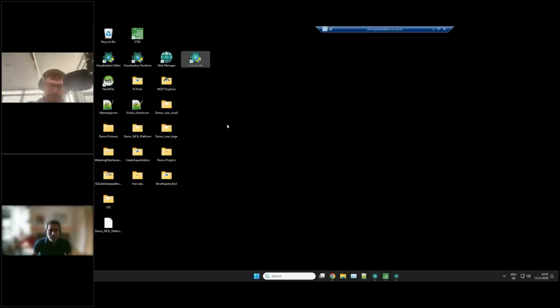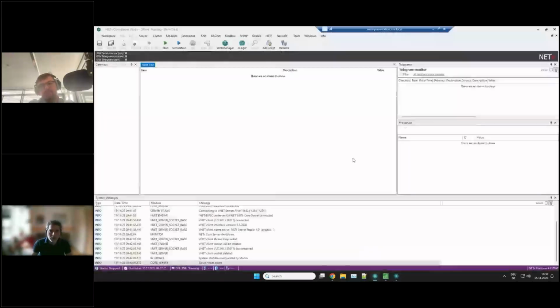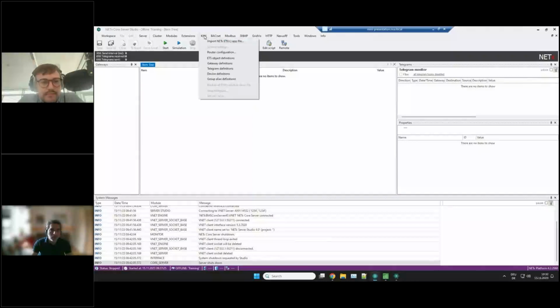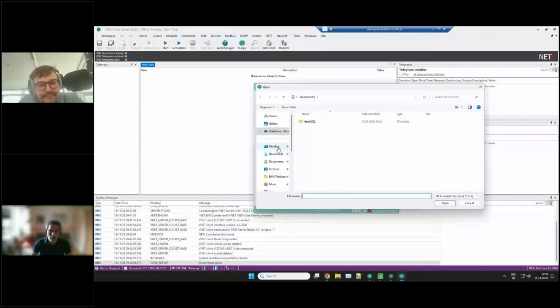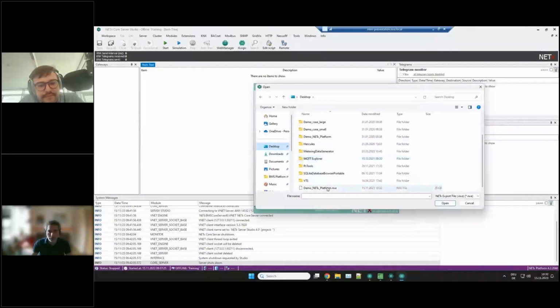The Core Studio is the management application to configure the data points at the field level. I've already opened it here. You can see this is the Core Studio, and here we have the different menus for the different interfaces. Under KNX, we have an import wizard, and this import wizard is used to import the export file. So you can see I can select my export file that I've just exported from ETS.